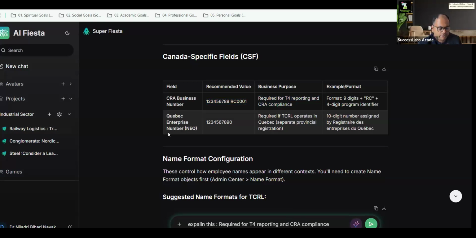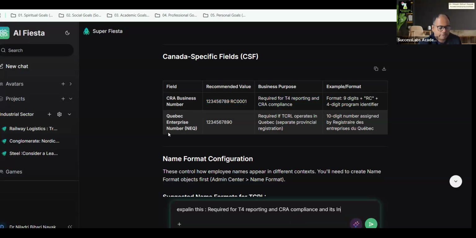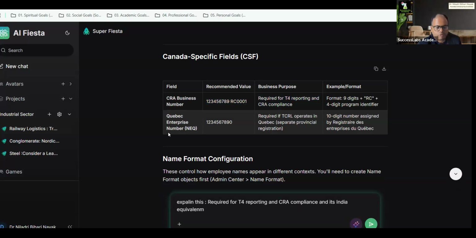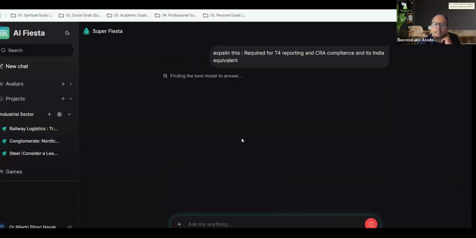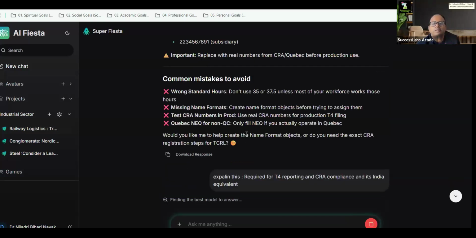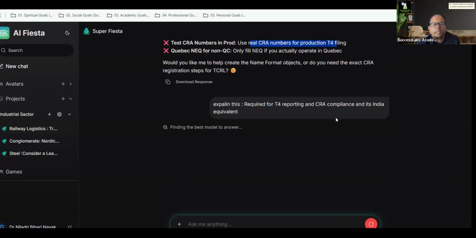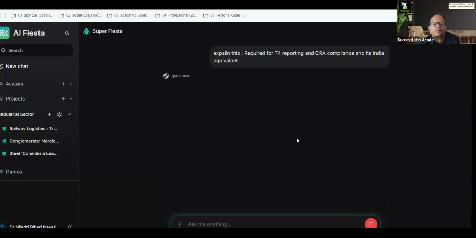Okay, and because we understand India, it gives the India equivalent, so that you can compare both. What does it mean in India? A similar thing exists in India also. Every country has its own thing, right? And what is also good, they have actually mentioned it. So they are saying use a real CRA number, but because we are doing this in a demo instance, okay, we will see that.